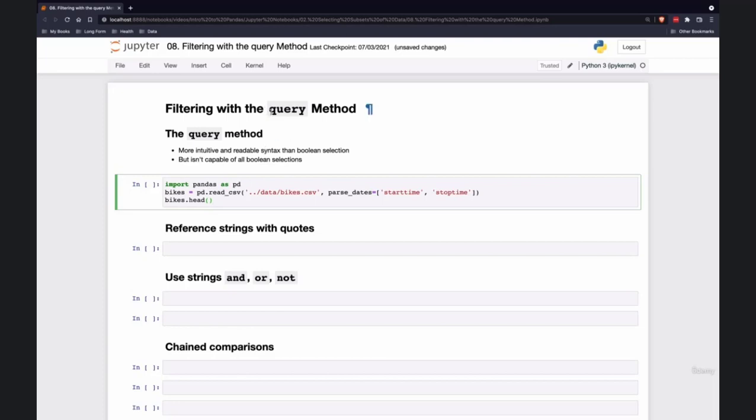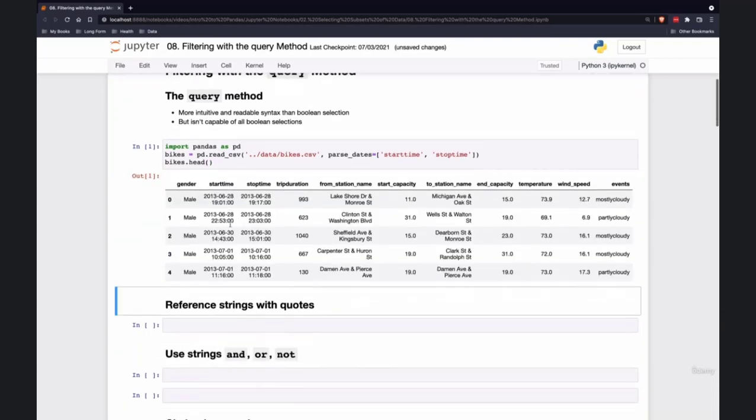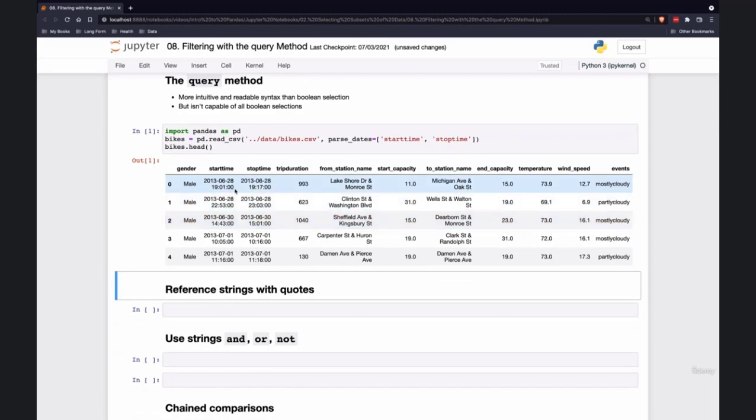Now the reason we didn't cover the query method first is that it isn't able to do all of the selections that Boolean selection is capable of. Only a subset of the ways to filter a data frame is possible with the query method. I actually recommend using the query method over Boolean selection whenever possible, and just falling back to Boolean selection if you cannot complete the filtering with the query method. All right, let's get started here, and you'll see quickly how much easier the query method is.